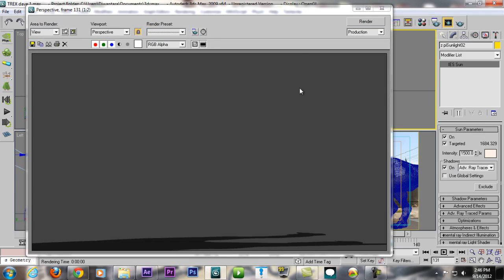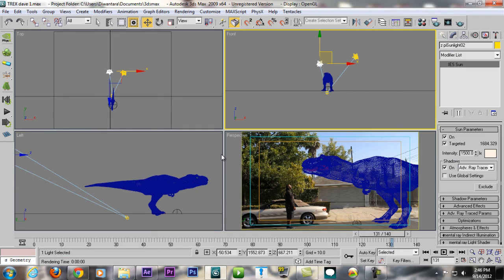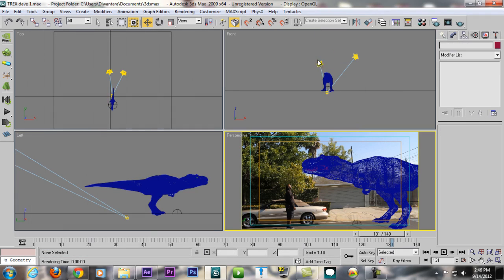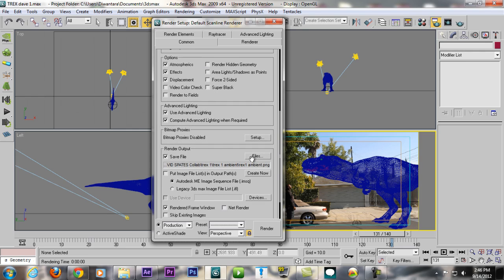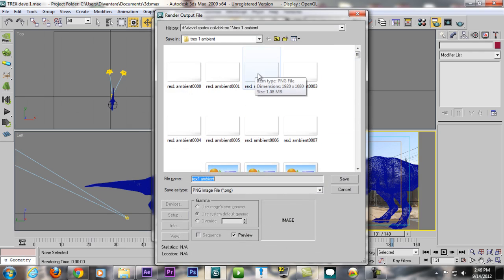There you go. So I hope you understand that it's just a very simple thing actually. It's just hide and unhide, go to properties and make it visible to camera and not visible, and then you're gonna render it out. To render it out, press F10 and make sure it's active time segments. And I render it as a PNG file.